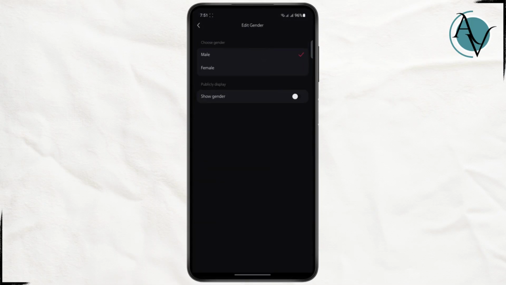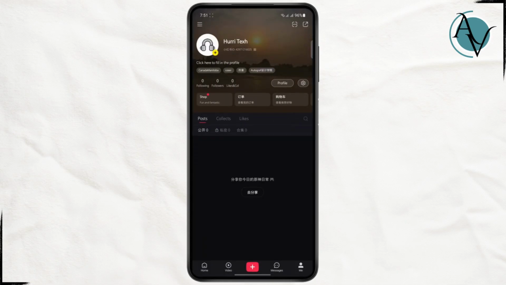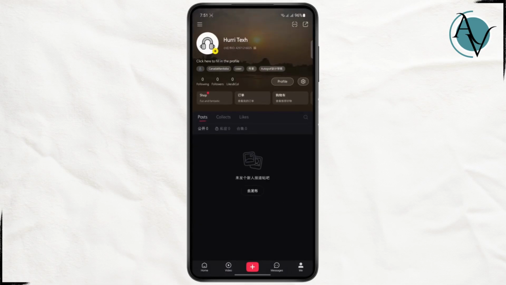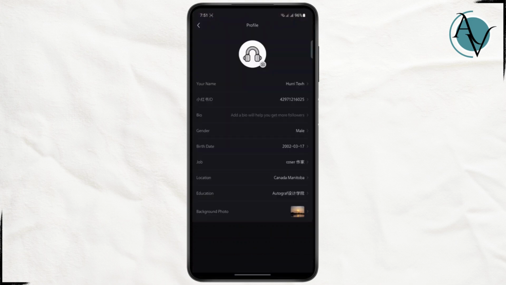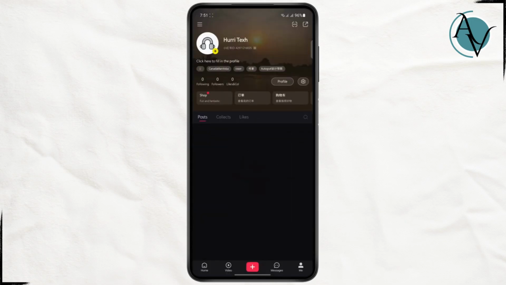Just tap on it, edit it or change it to your preference, and then make sure that this is toggled on to show it publicly on your profile. So if I just go back to my profile, as you can see, it will show my profile as male, this sign right here. And if you change it to female, you will be able to see another sign. So if I just go back here and change it to female, another sign will be shown on the profile like that. So that's pretty much it.